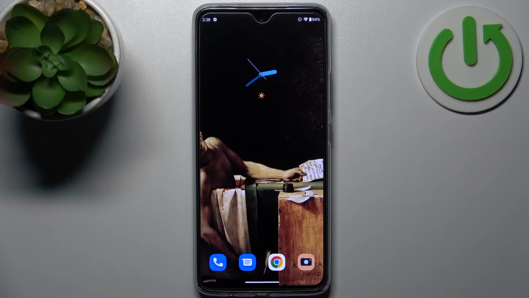Here I have Motorola Moto G72, and today I'm going to show you how to change photo resolution in camera on this device.